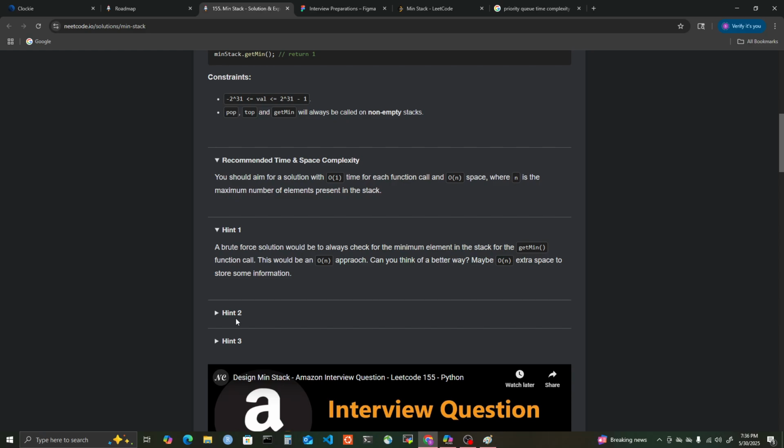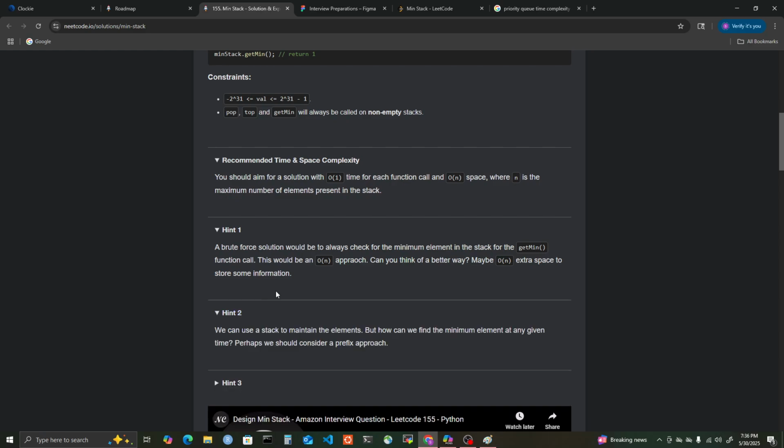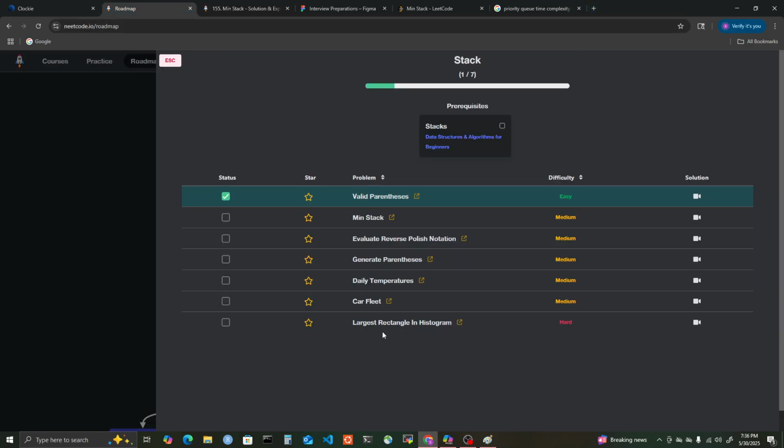Let's go for another hint. We can use the stack to maintain the elements, but how can we find the minimum element at any given time? So perhaps we should consider a prefix approach. Oh, dude, no, I forgot my prefixes and postfix. Is he gonna go over that in the roadmap? I bet you it probably will.